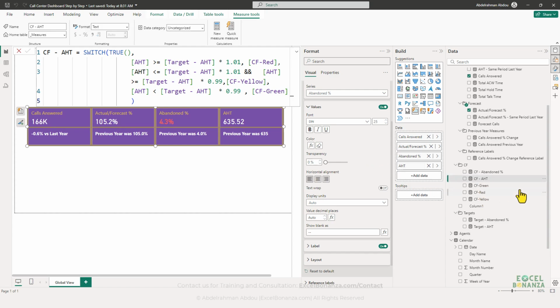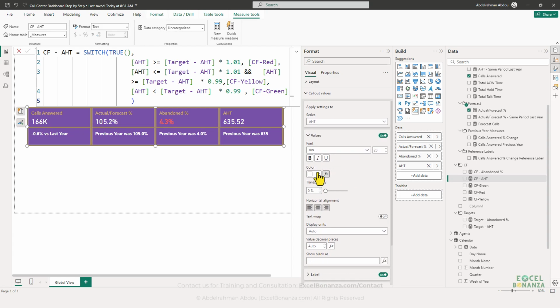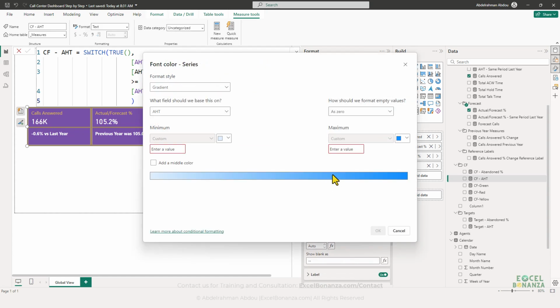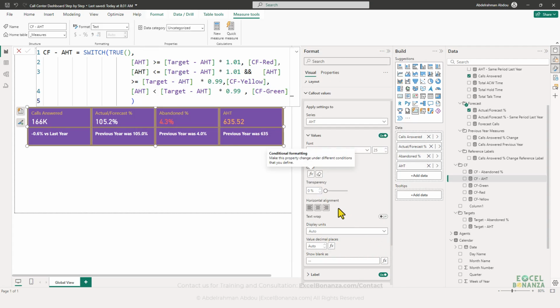the AHT. So now if we go here to the KPI card, and go to format, and then under the callout values, because we want to apply the conditional formatting to these values here, which are called the callout values. I'm going to select my AHT series here, and under the values, we can then go here and apply it based on a field value, and then it's going to be CF-AHT. This is the logic that will apply my conditional formatting.